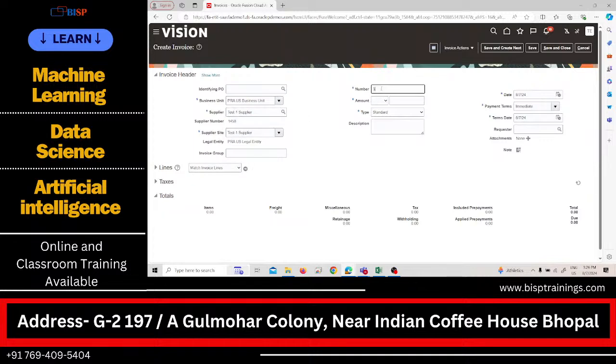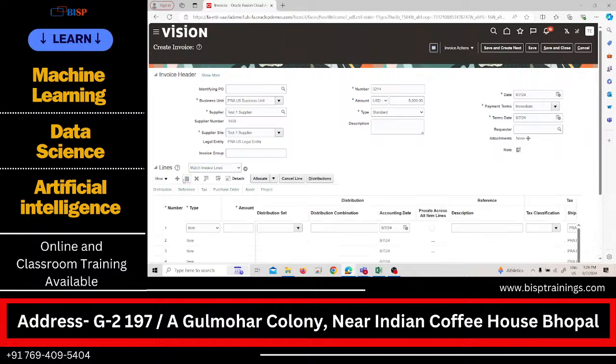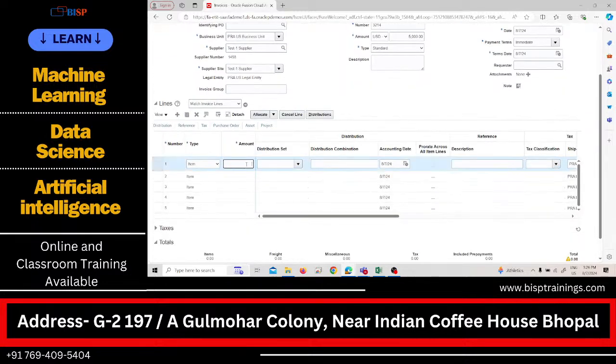we'll give the 3214, the currency is US dollars, and the amount will be 5000. So this is the type. We will keep the payment terms as immediate. Okay, so we will give the lines. Invoice group we are going to see. Okay, so all the 5000 we will give to the distribution set to the rent.